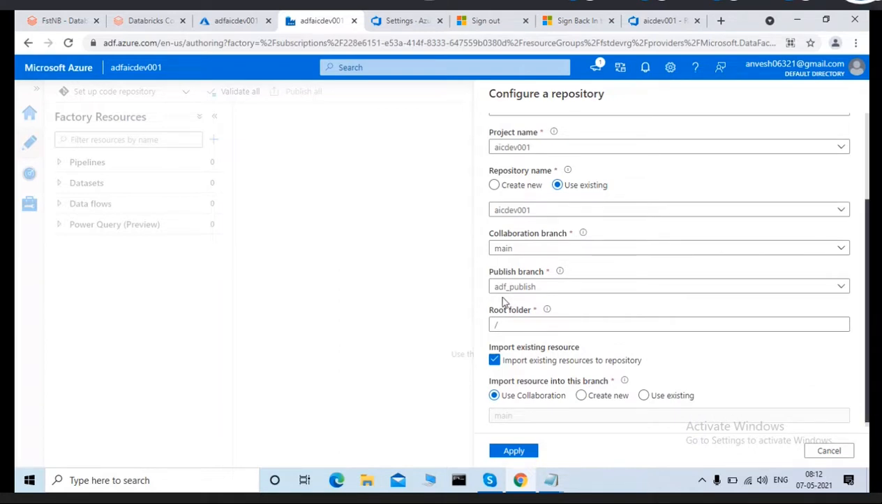We discussed that this is the default branch, ADF underscore publish. This is the main branch, meaning your collaboration, your developer code you're deploying into main. This is a kind of centralized repository. Just go and click apply.